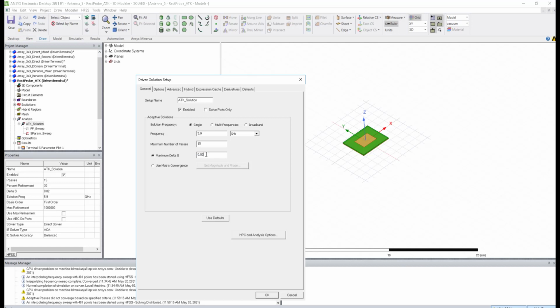For antenna problems, 0.02 is sufficient, because most of the antenna problems we will be looking at have an S parameter of minus 15 to 20 dB. If you want to see more than 20 dB, 30 dB accuracy, then you can reduce it to 0.01. So for most of our antenna simulations, 0.02 is sufficient.